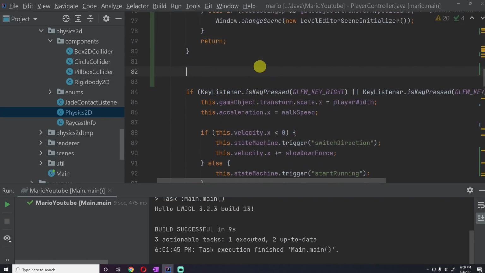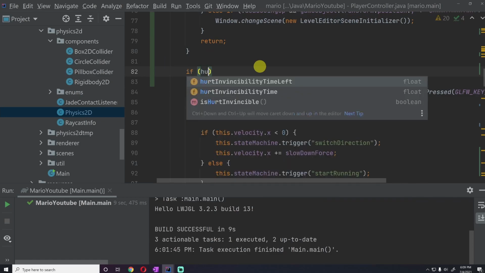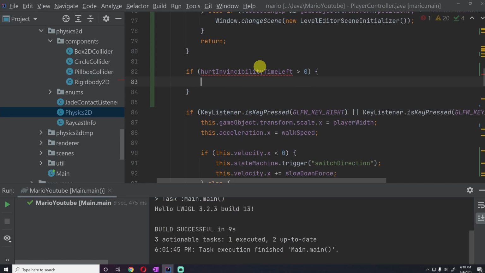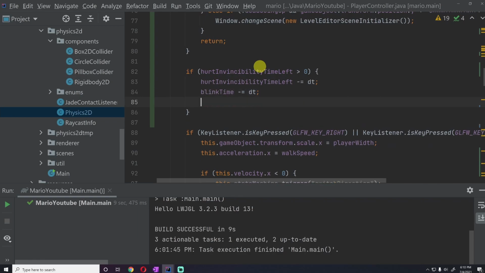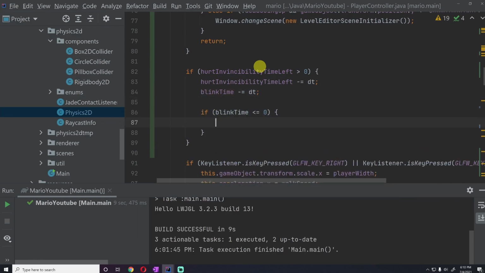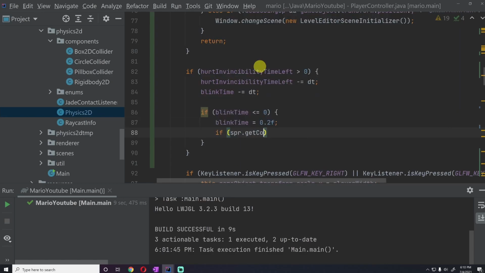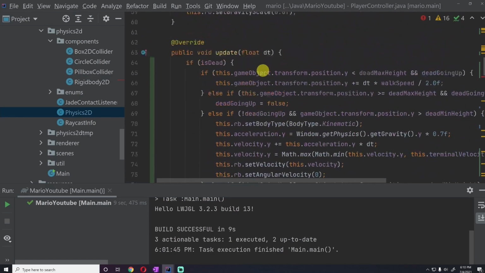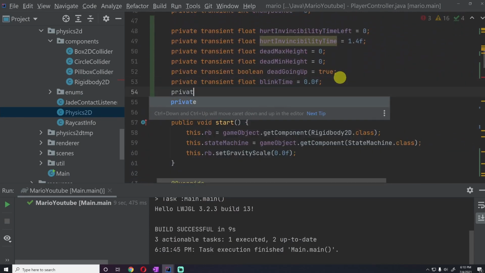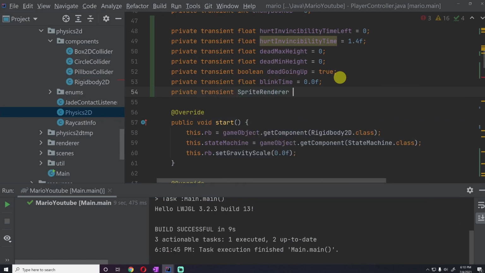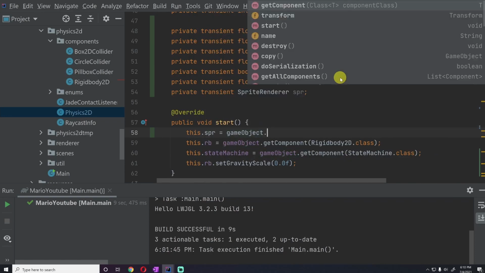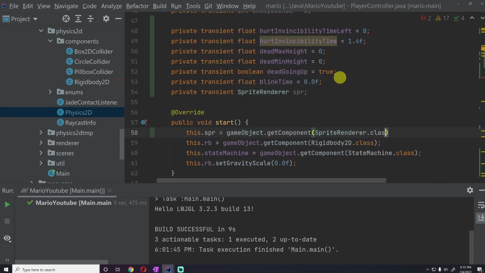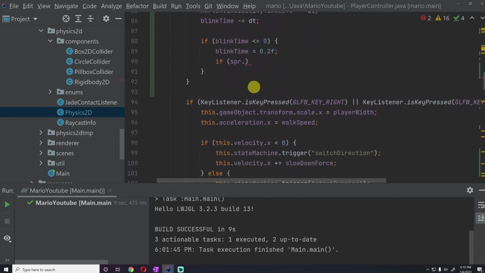We also have to deal with if we're hurt and we're invincible for a little bit. So we'll say if hurtInvincibilityTimeLeft is greater than 0, hurtInvincibilityTimeLeft minus equals dt, blinkTime minus equals dt. If blinkTime is less than or equal to 0, so we basically want to blink on and off, we'll say blinkTime equals 0.2f. We need the sprite now too, so let's get a hold of that. We'll say private transient SpriteRenderer spr, and then inside start we'll say this.spr equals gameObject.getComponent SpriteRenderer.class.